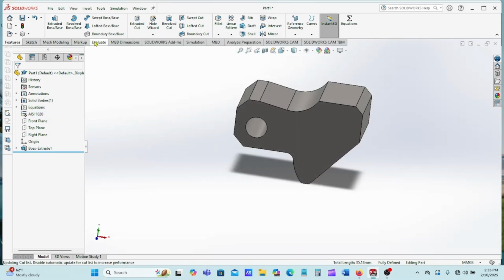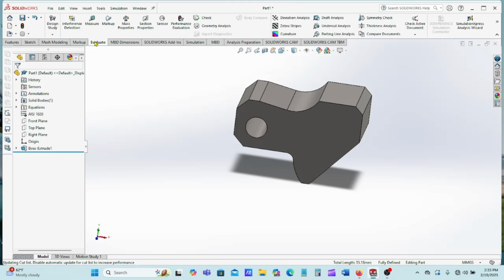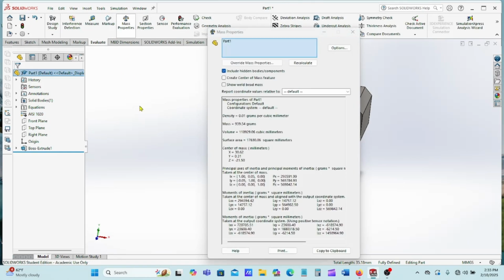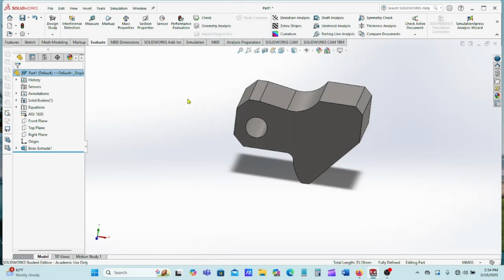and then I can go to evaluate, and I can go to mass properties, and I can look at this to make sure that the mass equals one of the four values given in our blueprint for that correct answer. And 939.54 grams is an exact match for what we want. If you have anything other than that, you would want to go back and look at your sketch to make sure that you don't have something out of whack.